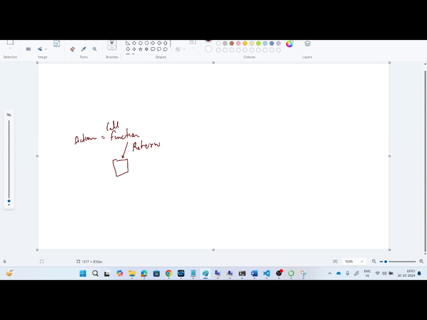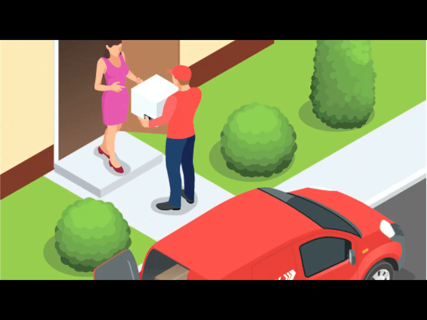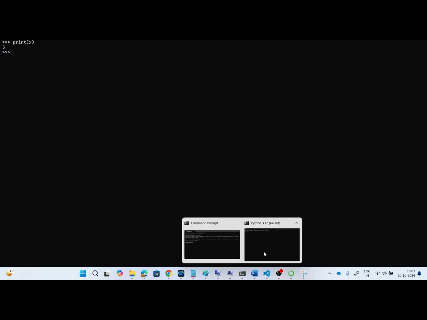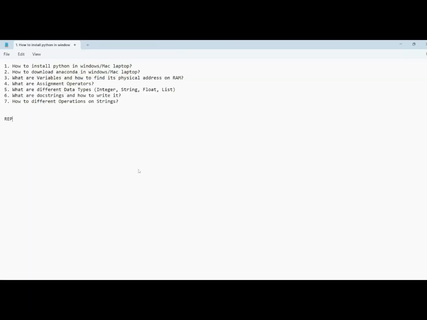So X is data, but do you really know its physical address? To know the physical address, there is a keyword for it. If we type id of X, it will give the physical address. Whenever it finds X, it provides the output as 5. It works on the concept of REPL, that is read, evaluate, print and loop. In the command prompt we call it REPL. Whenever you hit a statement, it does not wait for the next one but prints for the existing one, and this is called the live interpreter.